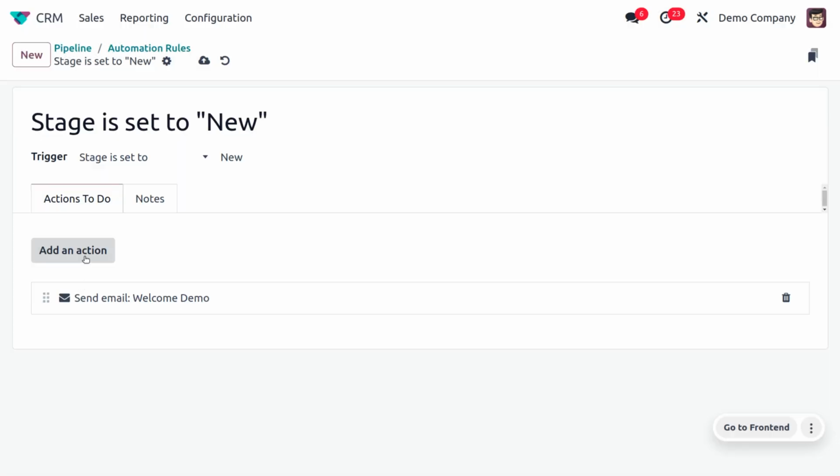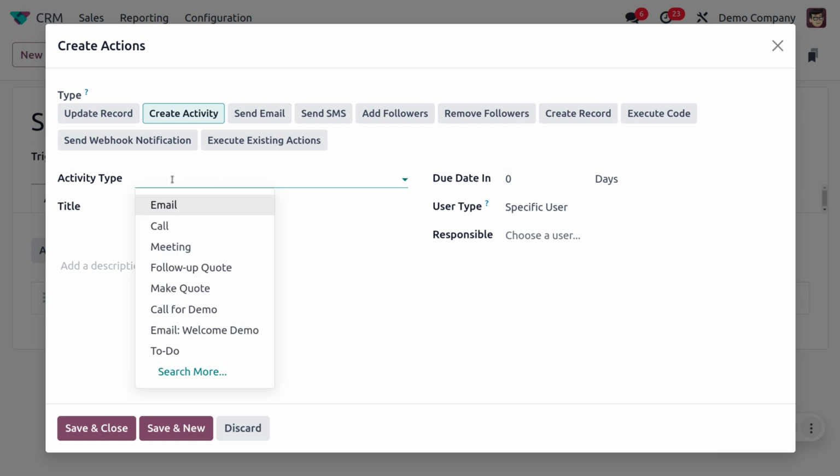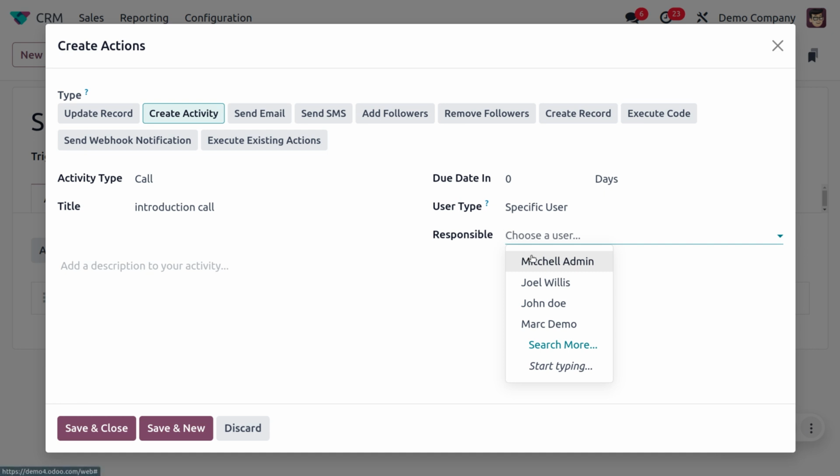Now let's choose other actions to be automated, where you can create an activity. So we can create different activities, like you can set the activity to be a call or a meeting or follow-up call or make a quote or call for demo or anything from the list, or you can create a new activity. So let me go with call with a title of introduction call. If you want to set a due in days, you can set that, and the responsible will go with Michelle admin, and you can save this.